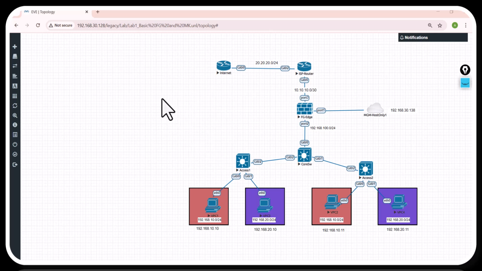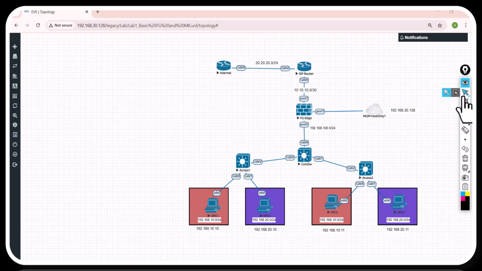In this video, we are going to talk about basic configuration of a FortiGate firewall and try to manage it using its web interface. Let's begin. For beginning, let's talk about our scenario.